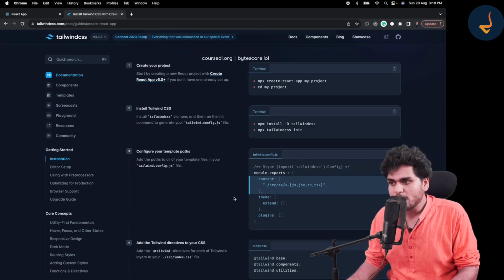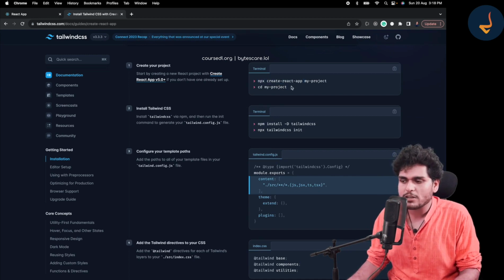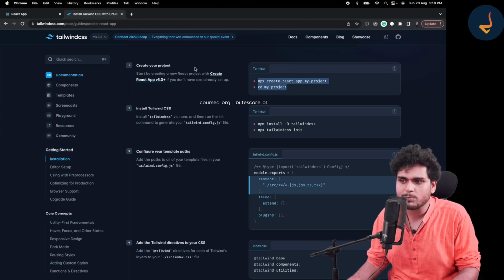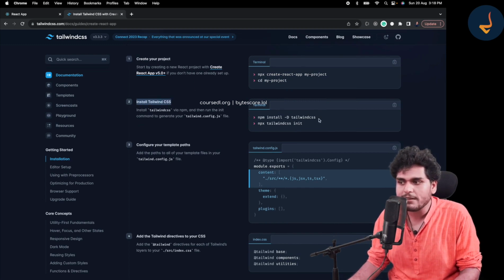So let me show it to you. First of all, npx create-react-app my-project. You don't have to install the project because we already have a project. So you have to skip this step, create your project. We already have a project with us. Now, how to install Tailwind CSS? You have to install Tailwind CSS and you have to do npx tailwindcss init. Let me copy both of these commands.